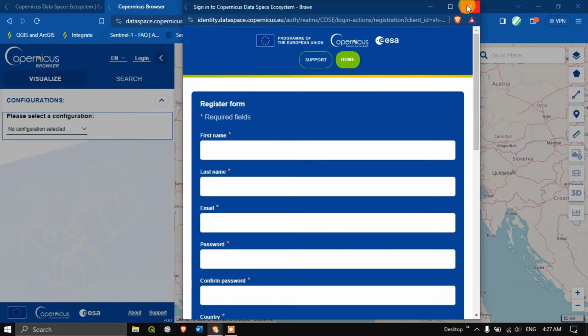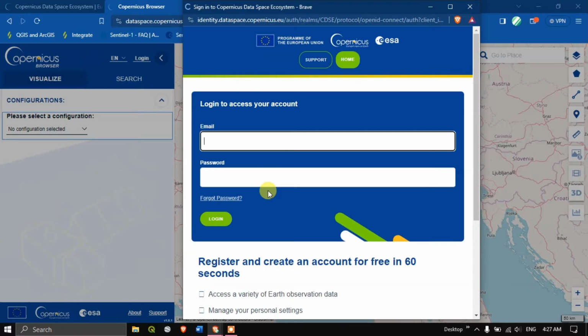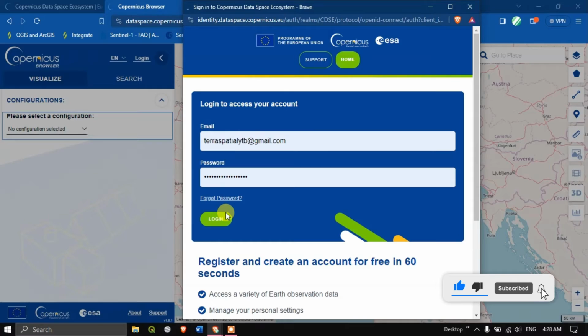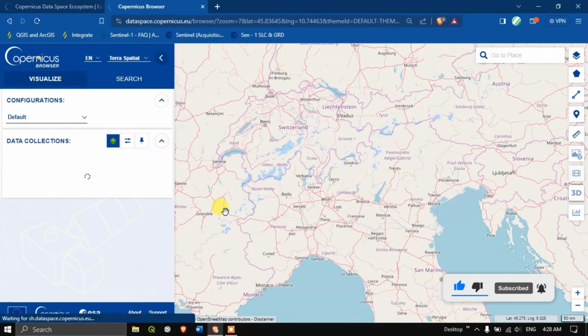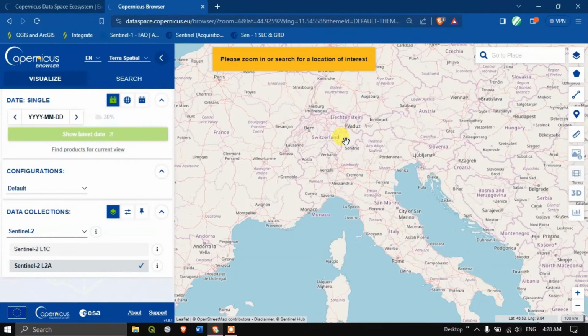So simple procedure. I already have a user account. Now I'm going to just provide the email and password and hit the button Login. So now you can see here, we are successfully logged in.